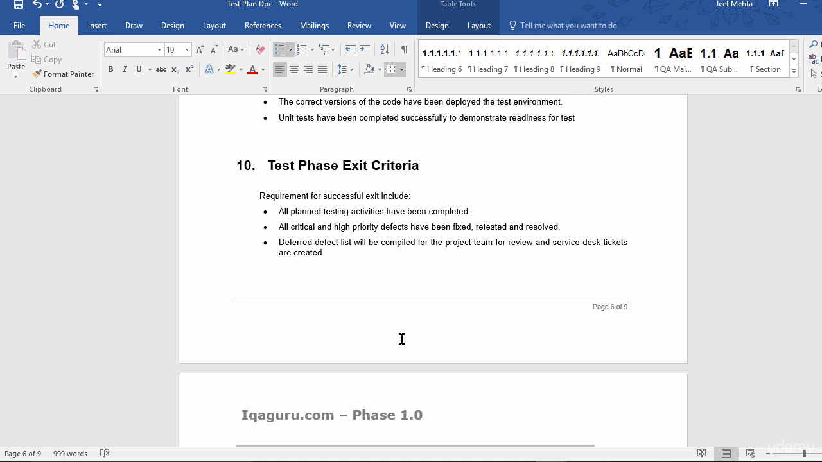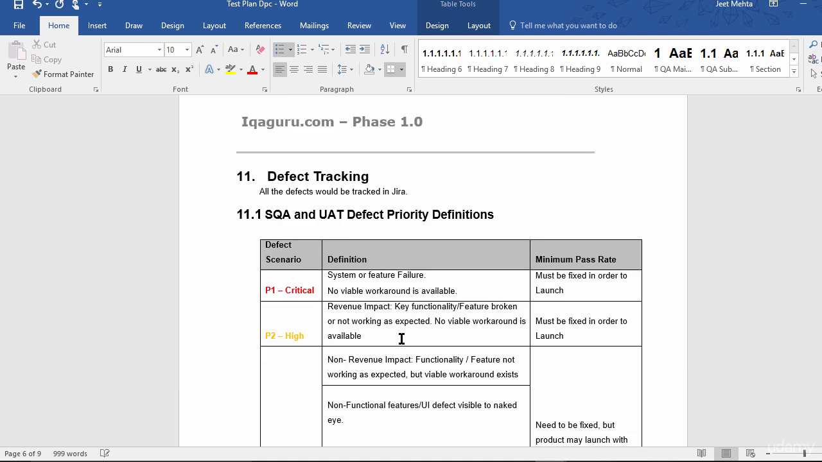Okay, so then we can include the test phase exit criteria. Basically, if the high priority defects are fixed, and if we feel that the project has been done, then that's the test exit criteria. Then we can write up the defect tracking. Every company has different defect tracking tools. For our project, we are using Jira, so we can mention that all the defects would be tracked in Jira.